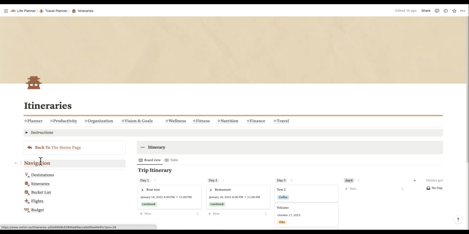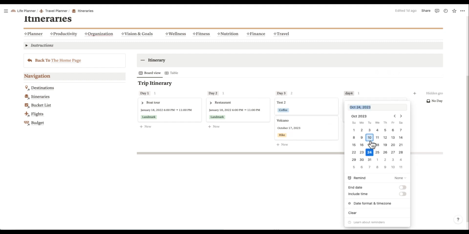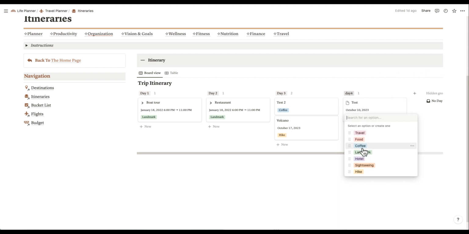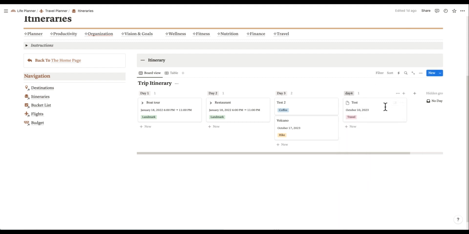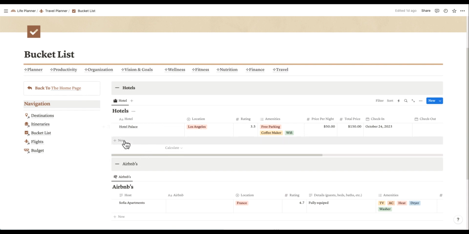In the itinerary section, you can add all the travel schedule and the activities that you will do in your trips. Filling all the details inside is also very easy. Moving to the bucket list, you can see a list of hotels and Airbnb listings where you can save for your trips.